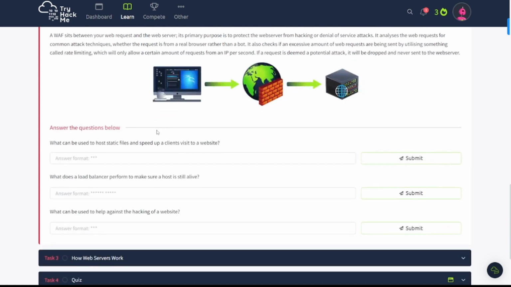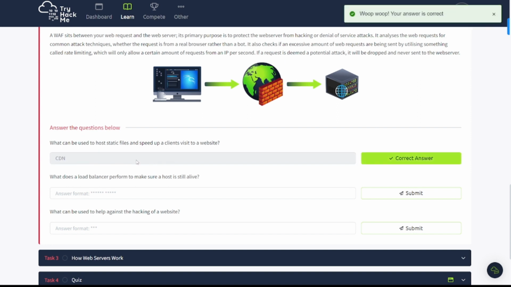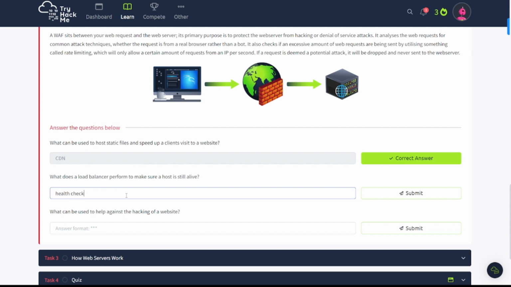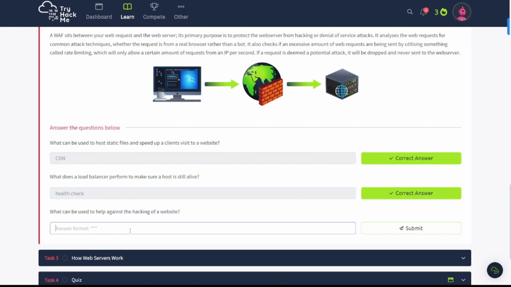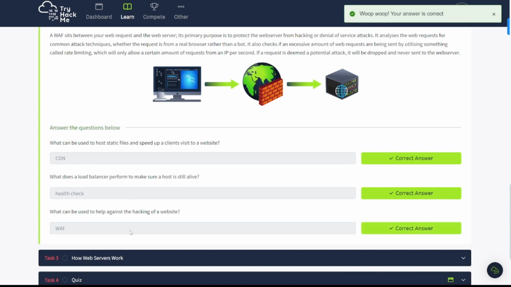All right, answer some question time. What can be used to host static files and speed up clients' visits to websites? Remember, we saw up above that was the CDN, so let's go ahead and put that in there. What does a load balancer perform to make sure a host is still alive? Remember, it does a health check, right? So let's go ahead and type that in here, health check. And what can be used to help against the hacking of a website? Well, as we saw, the last option there was the WAF, the Web Application Firewall. So let's go ahead and type that in there. Now let's continue on to task number three.